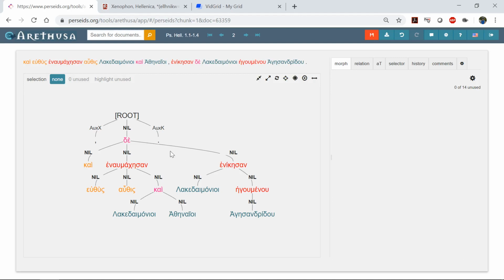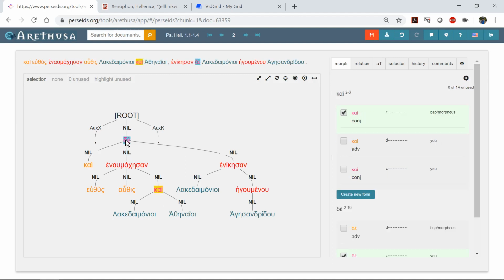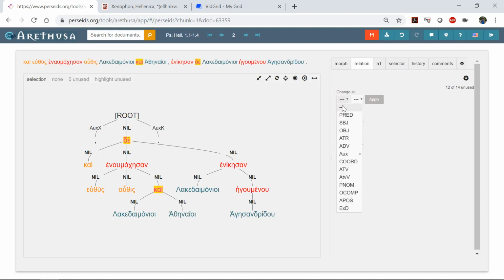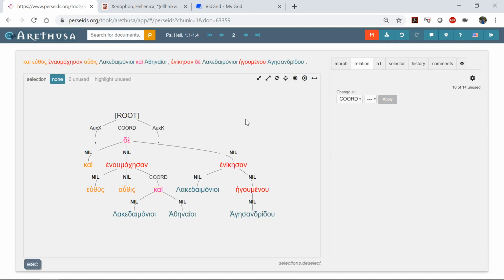Well, the thing I like to do is look for the things that never change. Conjunctions are always conjunctions. So I'm going to mark the two conjunctions with a control click on them. And then I'm going to come over to relation, and I'm going to bring down to coordinator, because that's what they are, and click apply. And now we have those two marked as coordinators. Now I have to hit escape to make it unselect those.